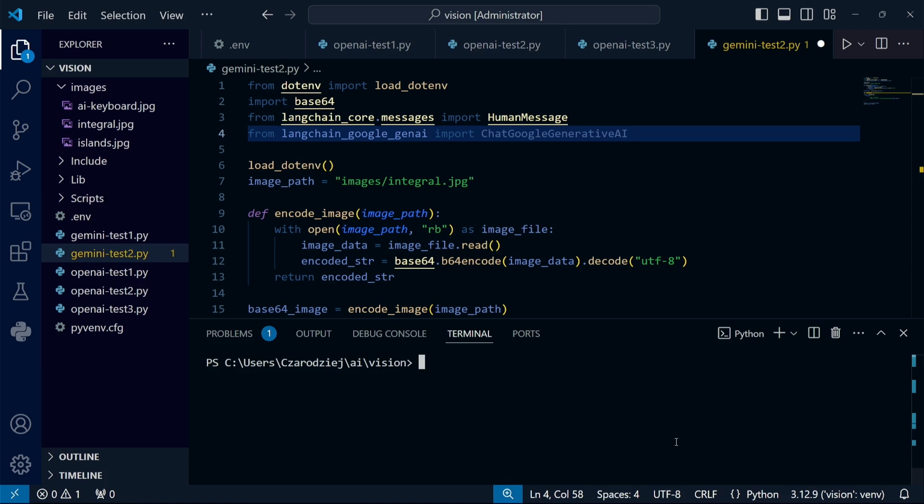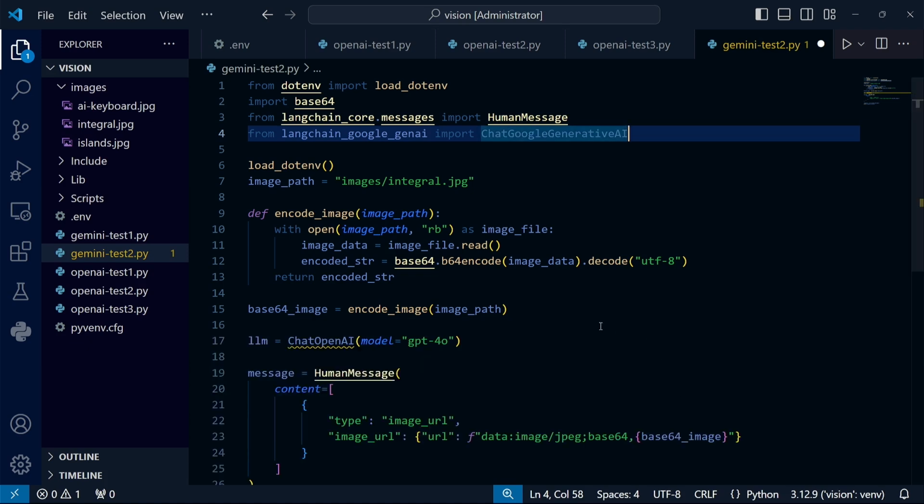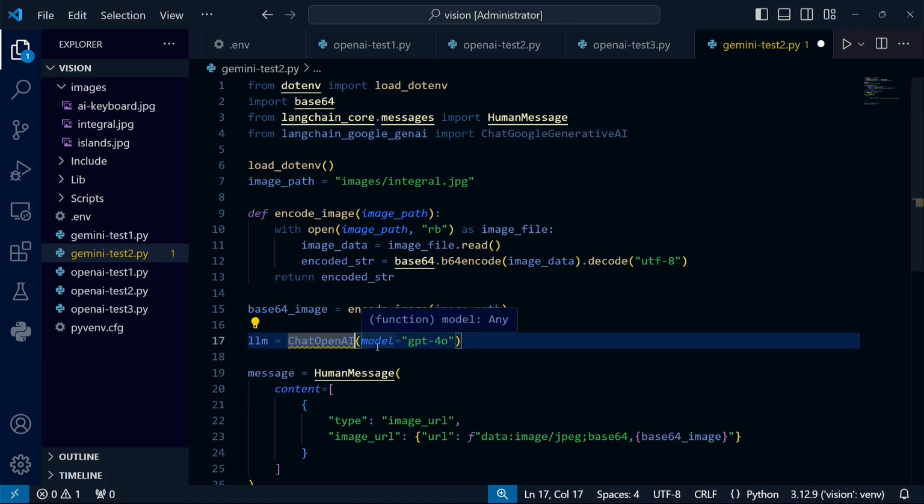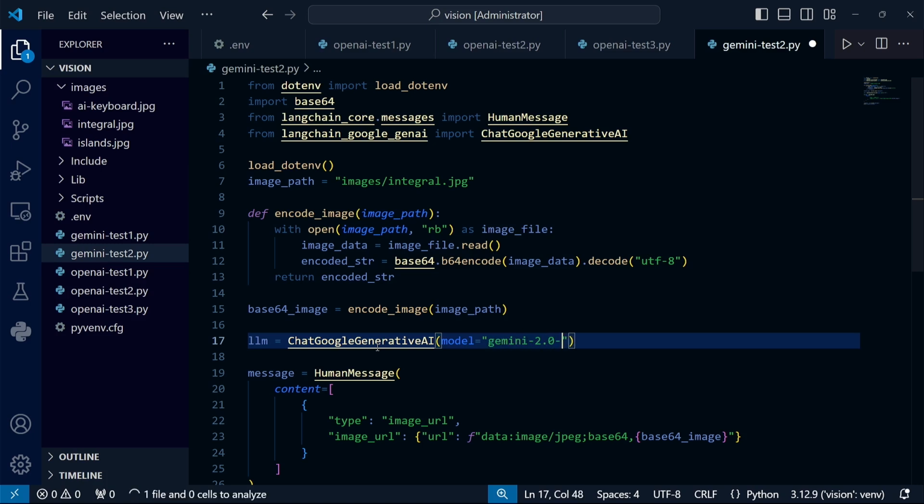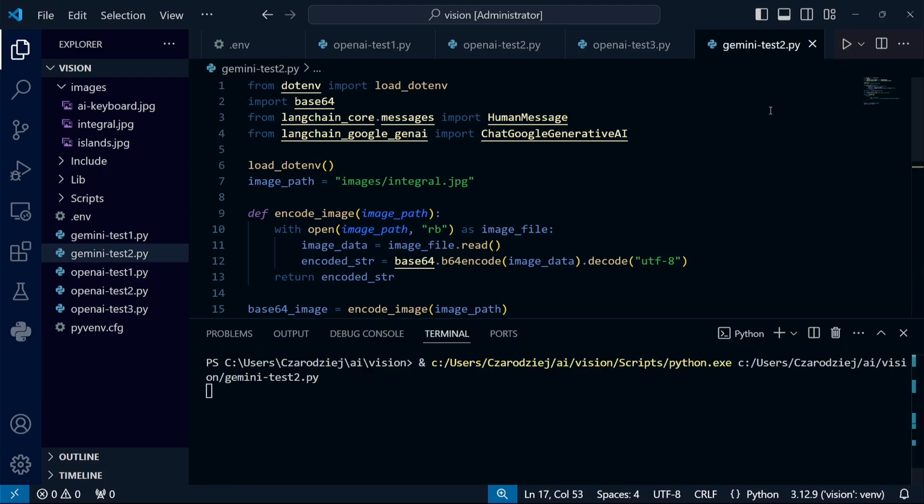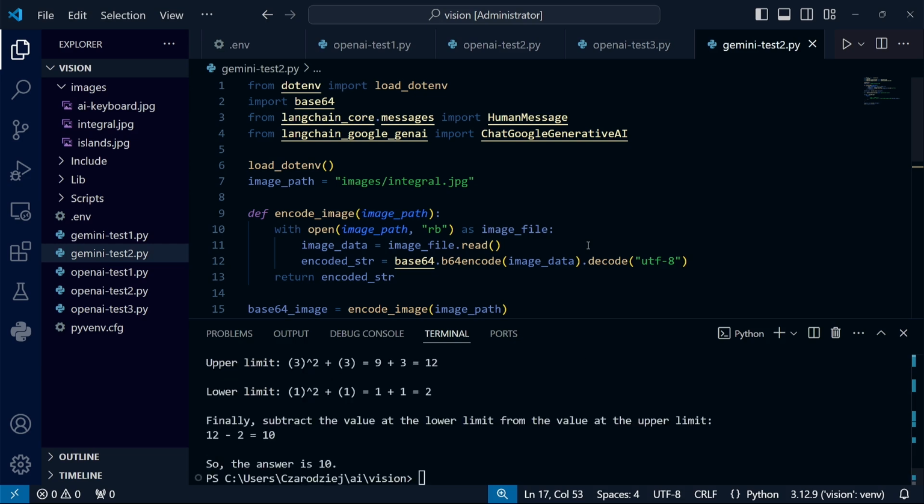Pip did an excellent job as usual, and the package is installed without a hitch. Now, I'm going to make a few more changes. I need to update the LLM to switch the chat functionality over to Google Generative AI. Obviously, the model can't be GPT-4o, since that's an OpenAI product. So instead, we'll go with Gemini 2.0 Flash. Surprisingly, that should be all we need. As you can see, Gemini Flash handled the integral perfectly.